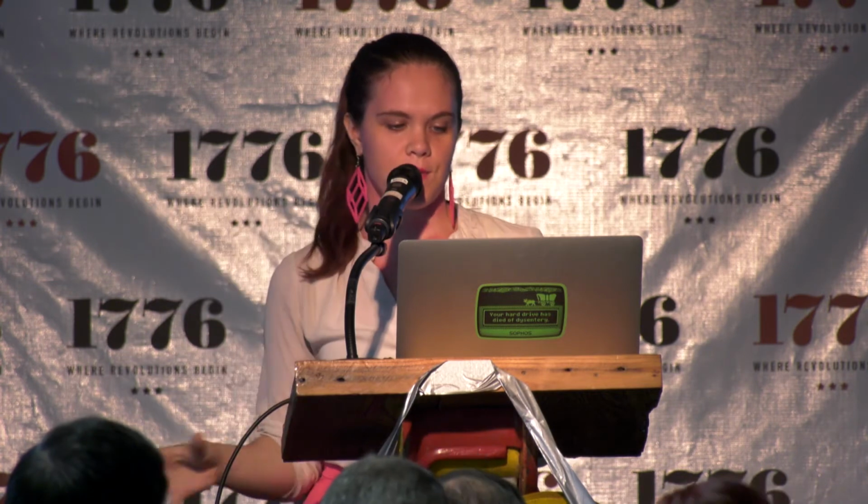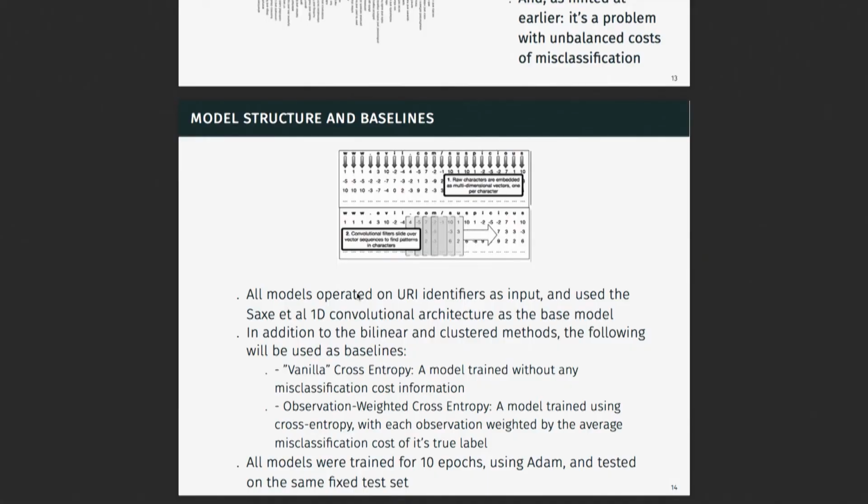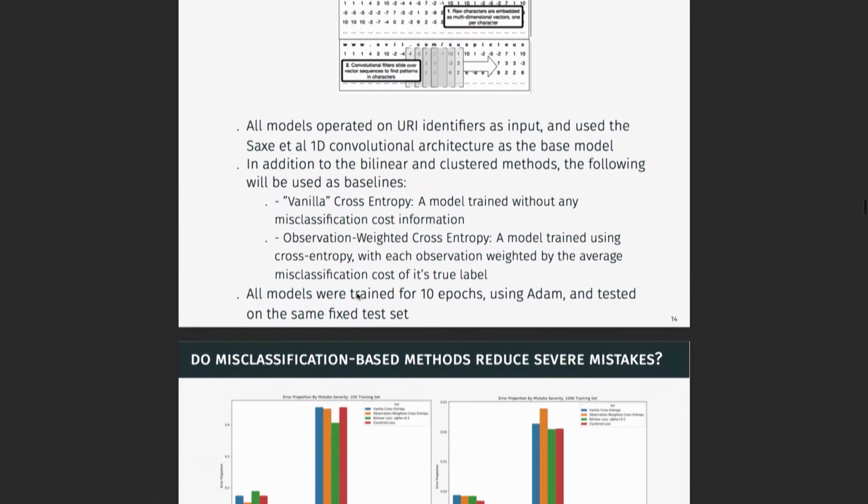And the 2 baselines are what I call vanilla cross-entropy and then observation-weighted cross-entropy. So this one, as you might guess from the name, doesn't weight the specific mistakes, but weights the observations based on the average misclassification cost of the true label. So it doesn't say how bad is the specific mistake the model is making right now, but what is the average of all the possible mistakes the model could make? Because, for example, extreme or illegal things have high cost of misclassification into basically every other category, versus business has pretty mediocre cost of classification into everything else. So you might imagine this is a simple way of trying to incorporate the same information. And a fixed test set was used for everything, just to avoid any confusion there.